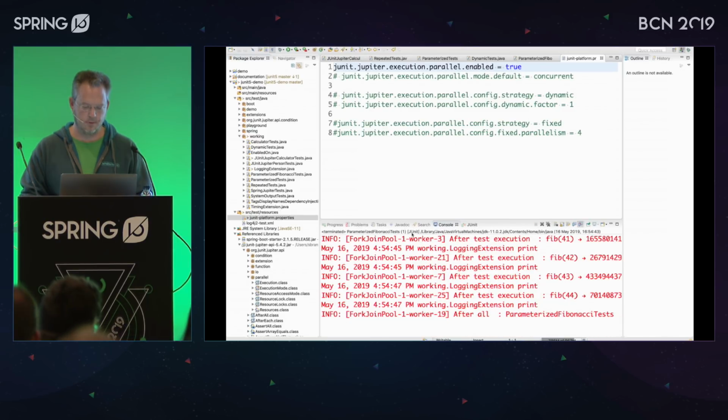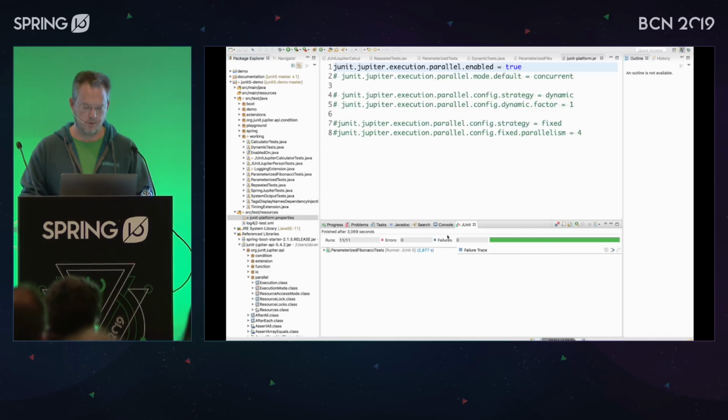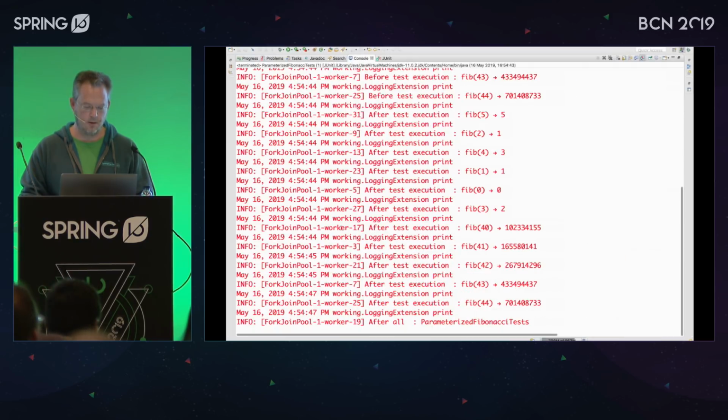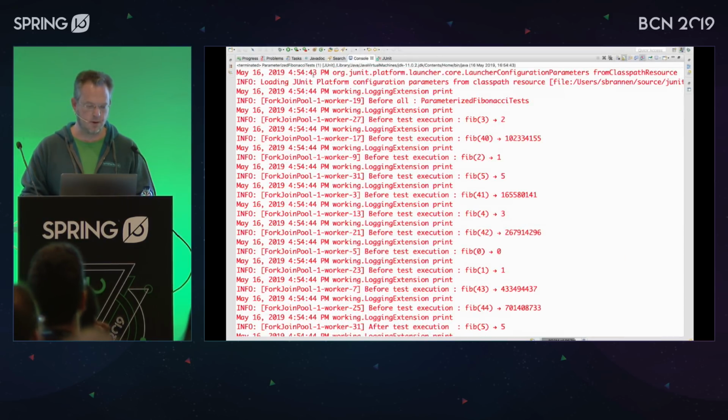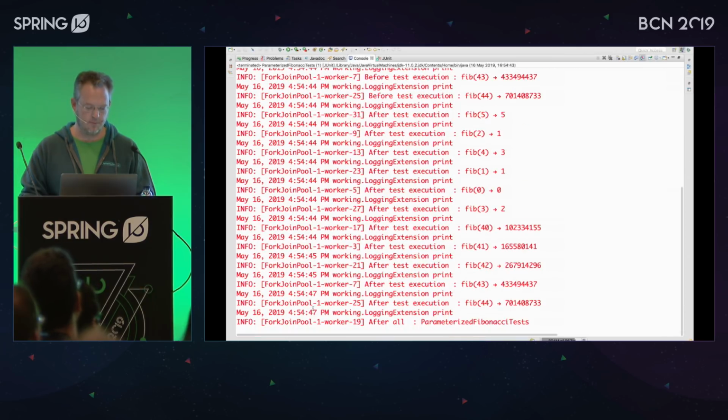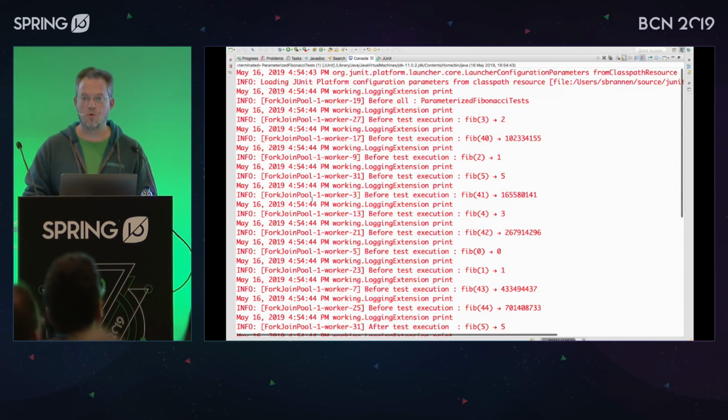What do we see? We see it ran all 11. And now if we look at the time, just approximately, it started at 43 and went to 47, so that was more like 4 seconds, so quite a bit faster.